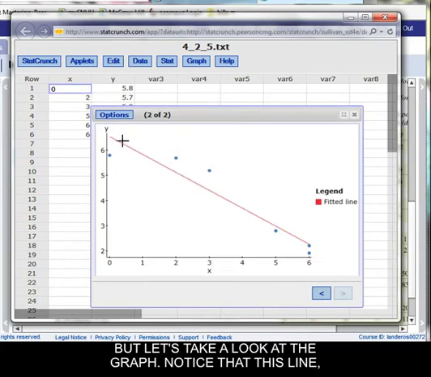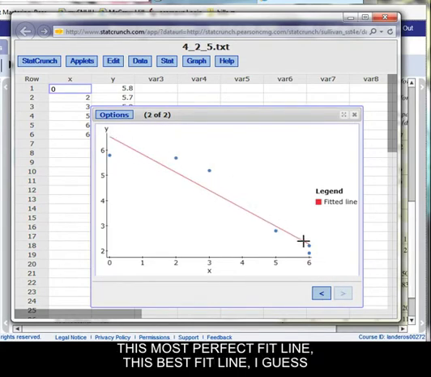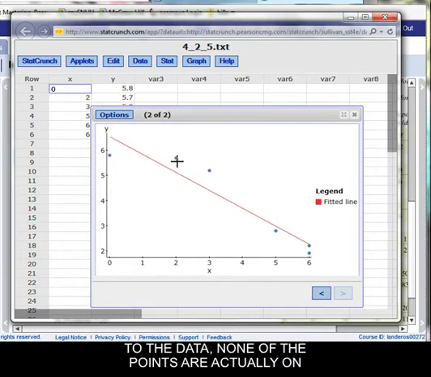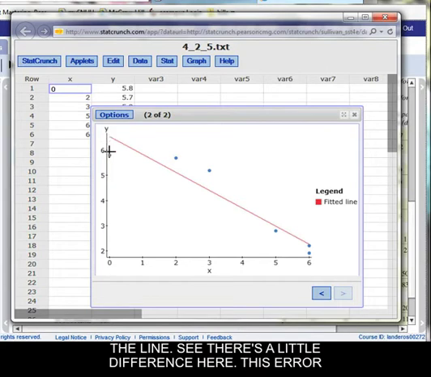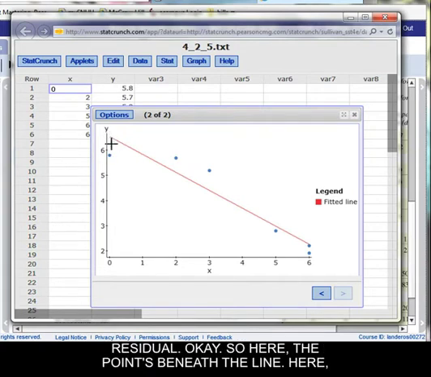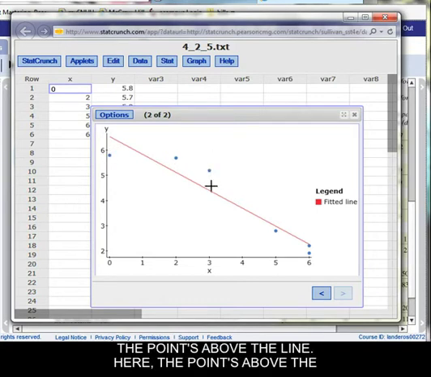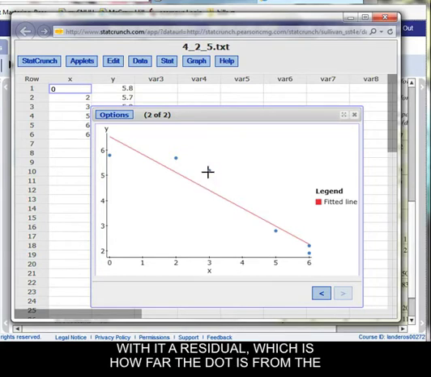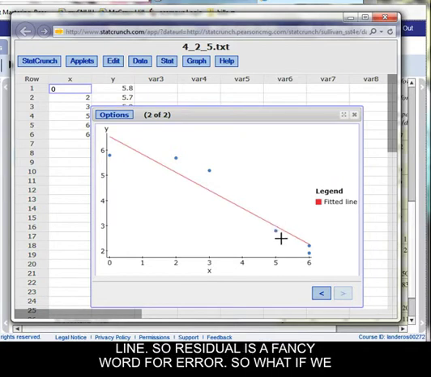Now, here again it gives us the line, but let's take a look at the graph. Notice that this best fit line to the data, none of the points are actually on the line. See, there's a little difference here. This error between the point and the line, we call this little error the residual. Here the points are beneath the line, here the points are above the line. Each one of these dots has associated with it a residual, which is how far the dot is from the line. So a residual is a fancy word for error.